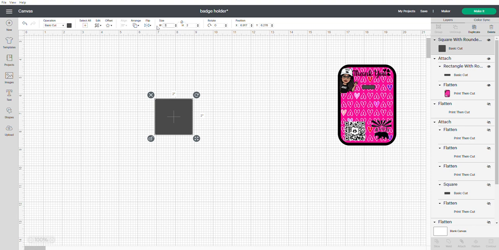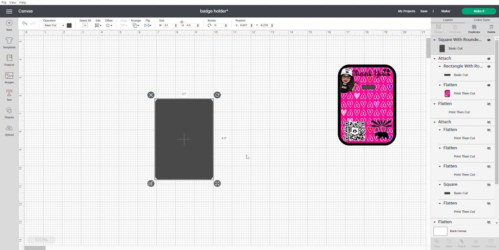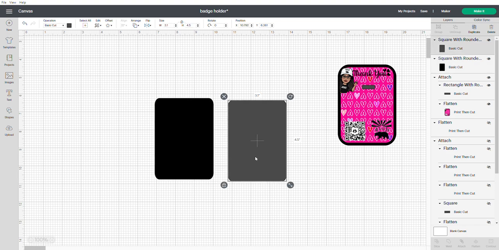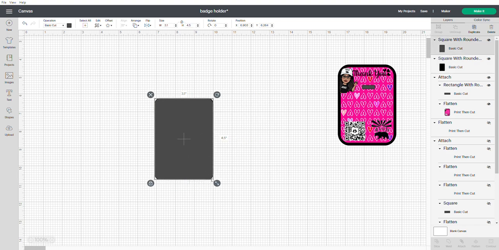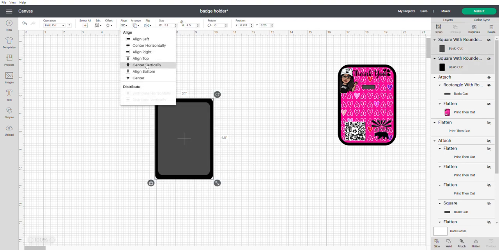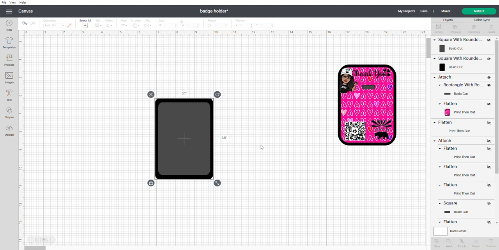Make it to the size 3.1 by 4.5, and then you're gonna duplicate. Okay, this one we're gonna do it black, and this one we're gonna put in the front and just make it any size you like. Align it to the center, and then we're gonna click on this one.